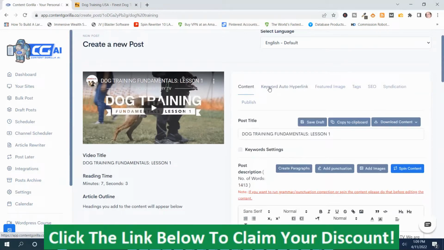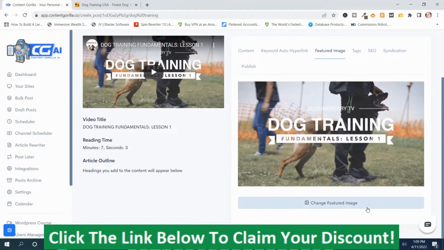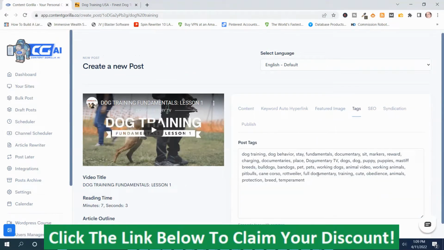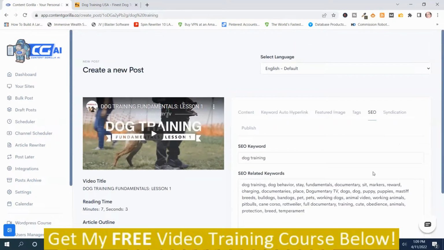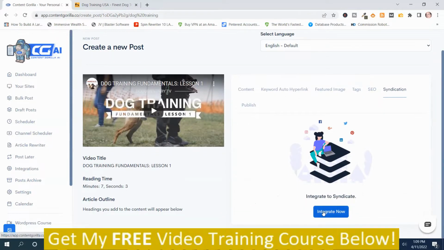And you've got some different tabs up here. Content, keyword, auto hyperlink. You put a keyword in here and then you put a hyperlink in here. Then you've got featured image. It's where you can choose a featured image or you can change the image. It's where you can add some tags, change the tags, scrape the tags. This is the SEO section, keywords, syndication.